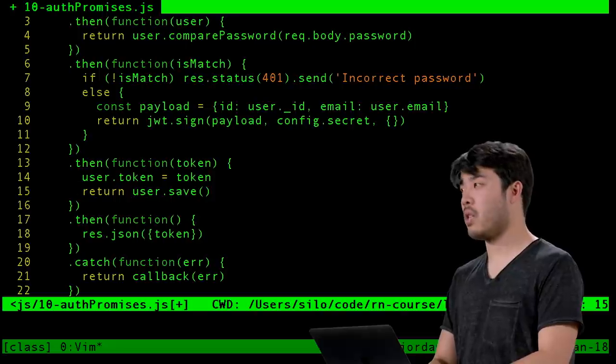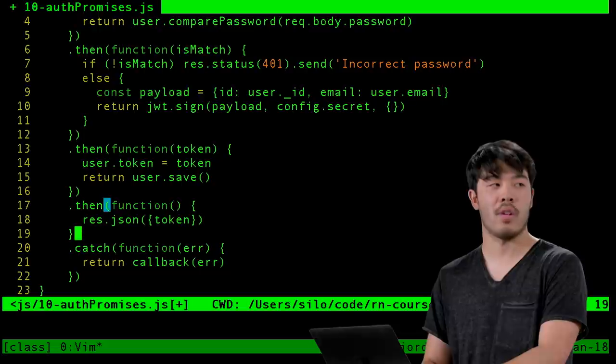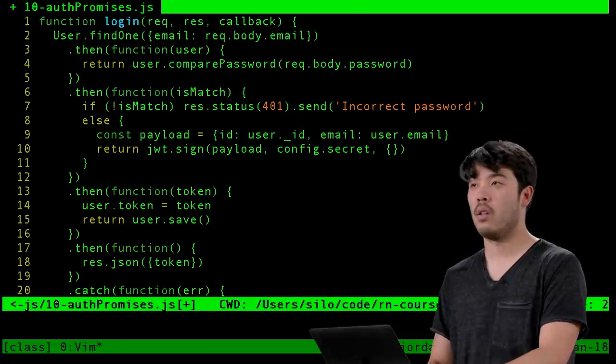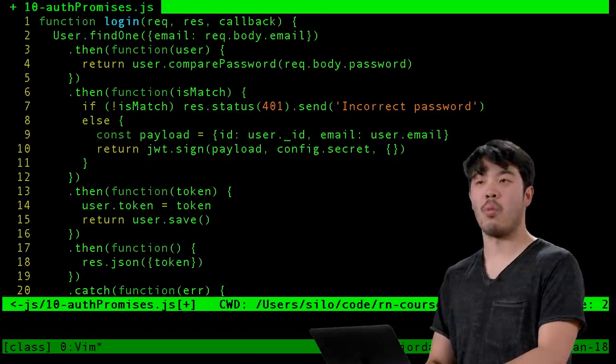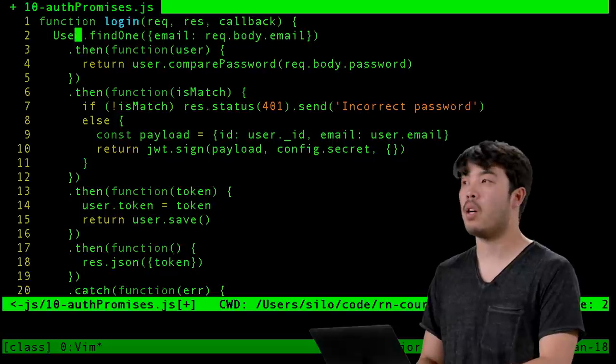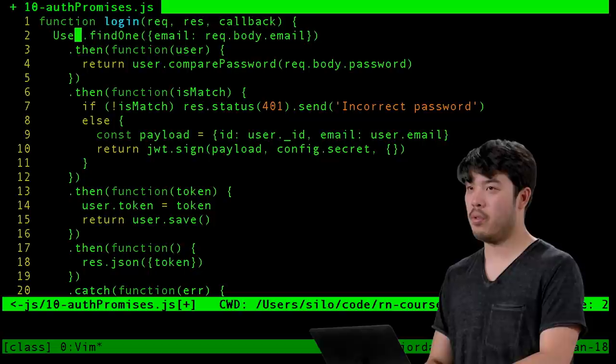Did that refactor make sense to everybody? And does this promise structure look nicer than the callback structure? This is something we're going to go into a lot more depth in when we talk about data in a few weeks. But do promises in general make sense to people?